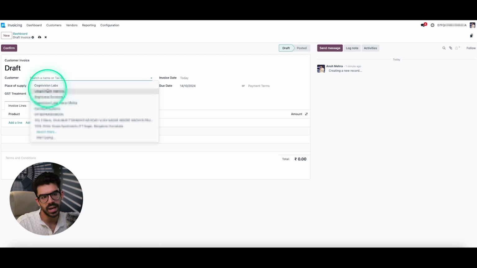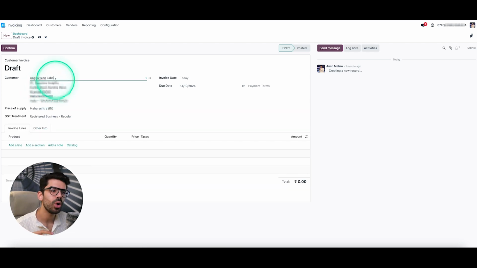Let's assume that I am sending an Instagram reel invoice or a design service invoice to Cognivision Lab. So I'll select that. Odoo already has information about my client. So basically, when you make an invoice, it is mandatory to add their address and their PAN number. And then the place of supply, which means where are they located? Because if you're registered in GST, this information is very important as to in which city is your office and in which cities is their office.